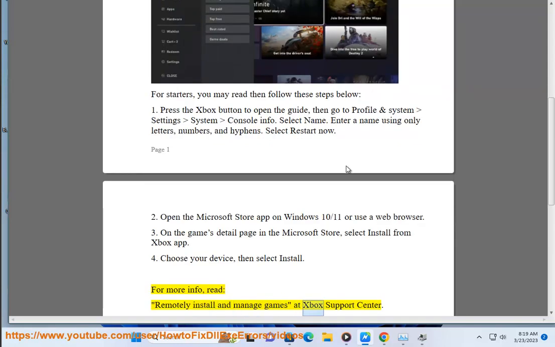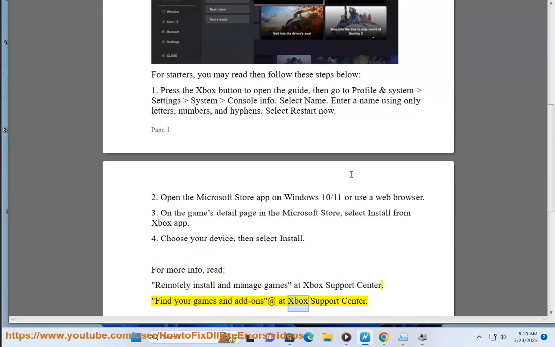Remotely install and manage games at Xbox Support Center. Find your games and add-ons at Xbox Support Center.